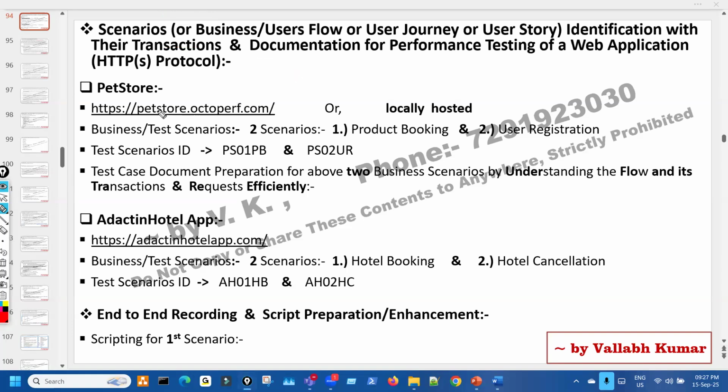So first we are going to pick pet store. This is the online version, and we can host it locally also. I'll be giving you instructions on that later, very late. If you want, you can host it locally as well. Then there are two scenarios on that, product booking and user registration. We will see all of it with best practices.